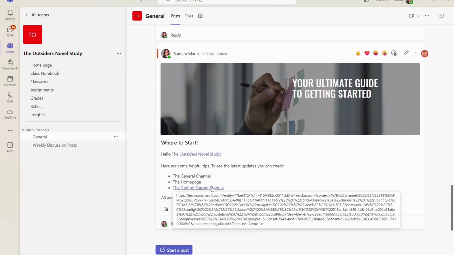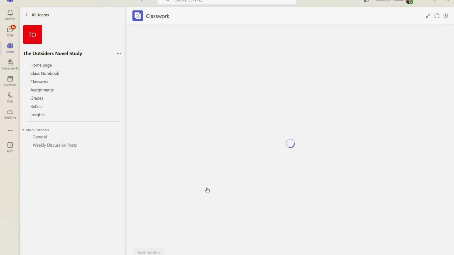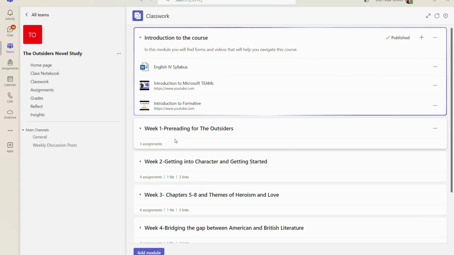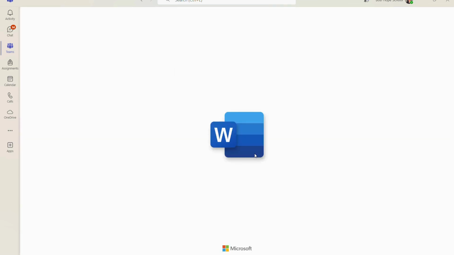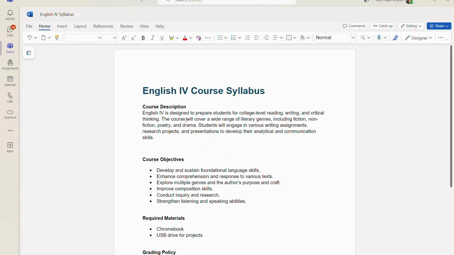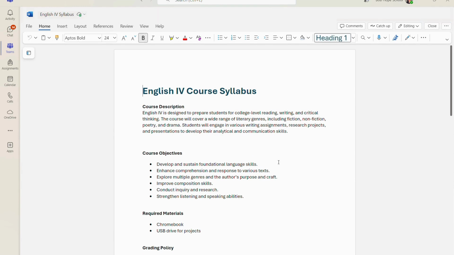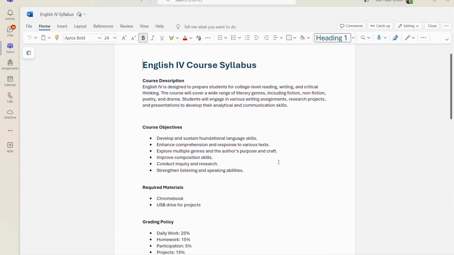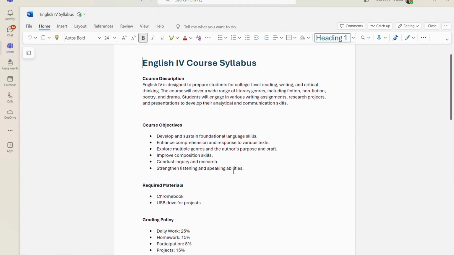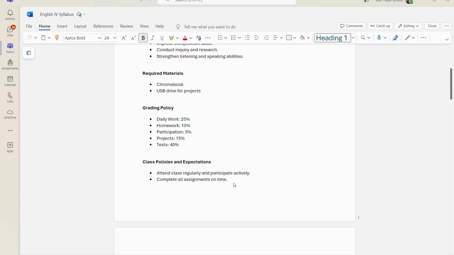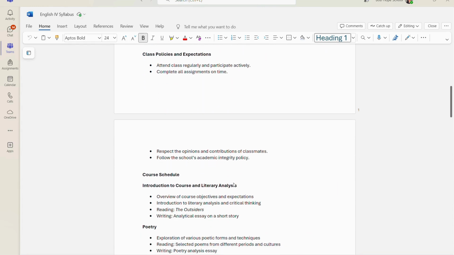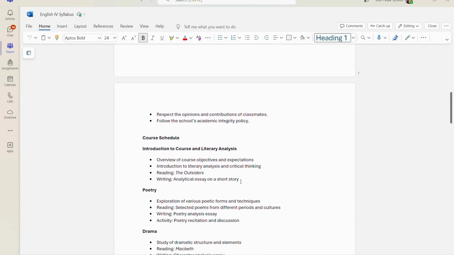On top of that, there's a link to the Getting Started module, and it will automatically open the first module showing them the English 4 syllabus because I decided to make the first 6 weeks of English 4 for my course. But the entire course would be English 4. Here's the course description, course objectives, required materials, grading policy, and just anything students may need to know.